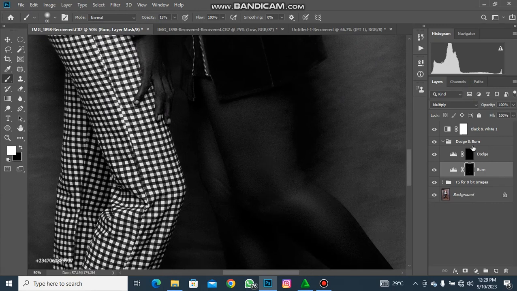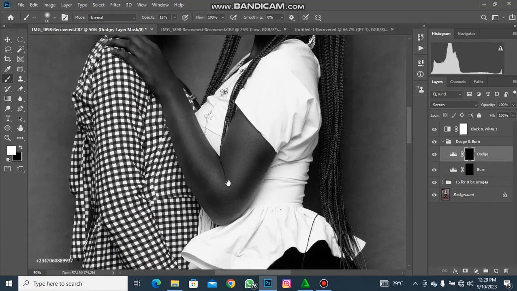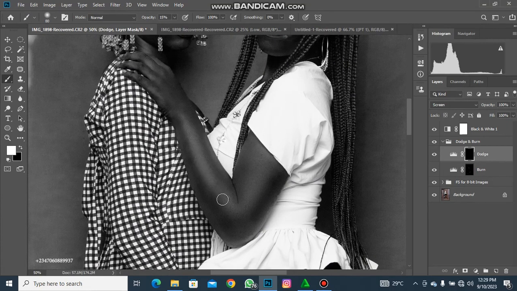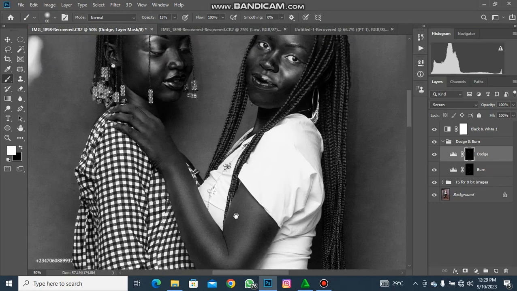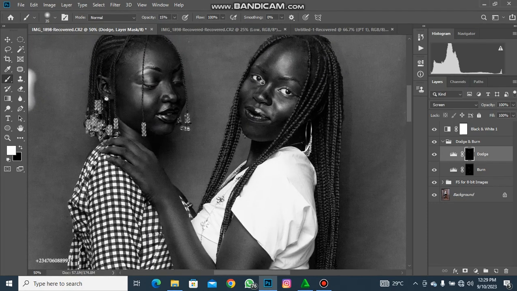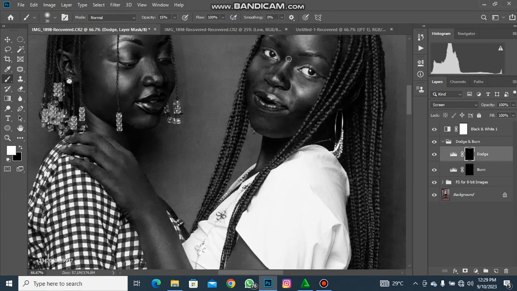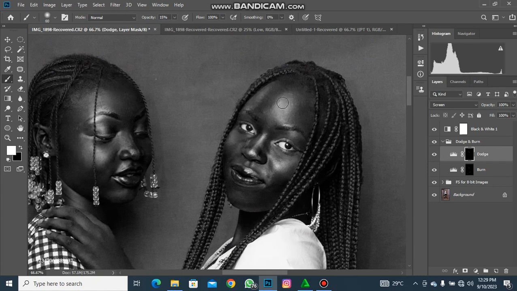Okay, this area. So let me go to my dodge, and let me apply the same thing on the lighter area on the dodge. Okay, so on this area I can just do this. So the forehead, okay, so the same thing applies to the forehead around here.